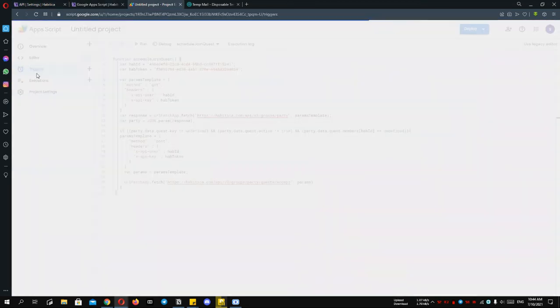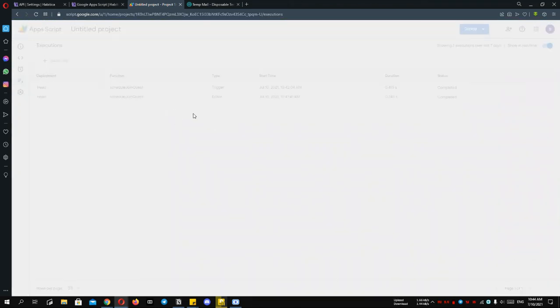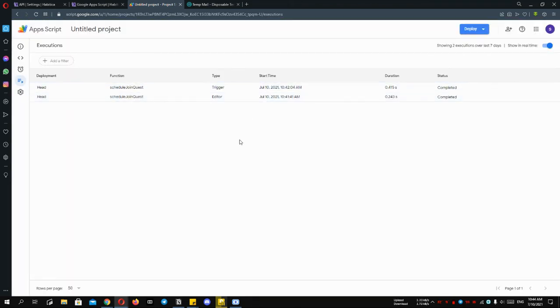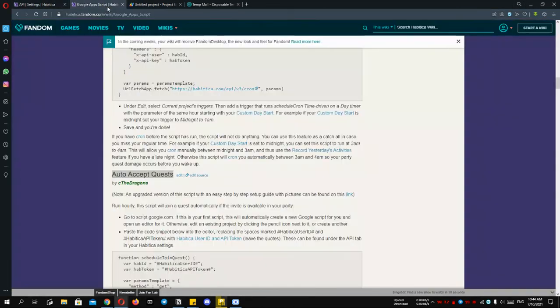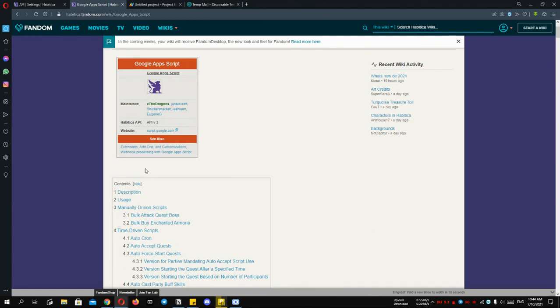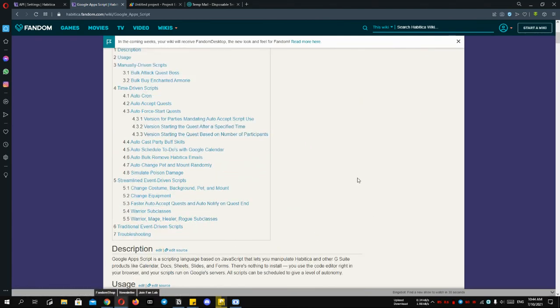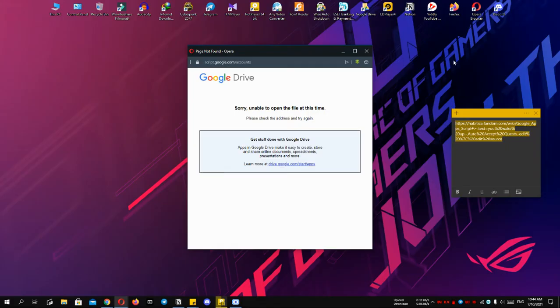But you must do the triggers. Okay, you must enable your trigger. Okay, this is the end of how to auto accept quest code. I have so many codes like this. I'm using many codes automatically. It really helps to manage my Habitica account.